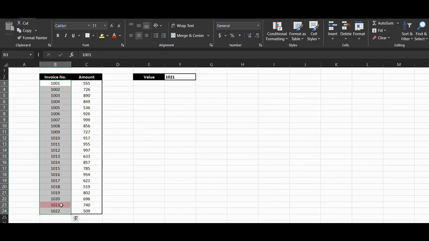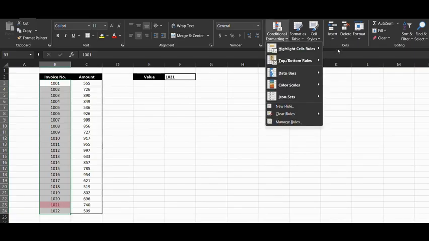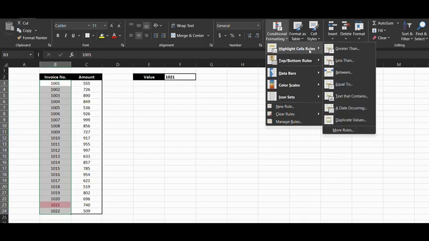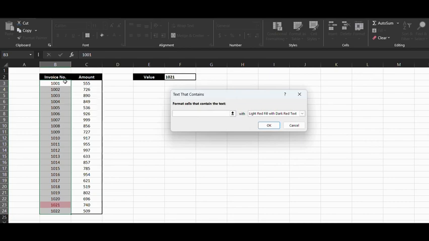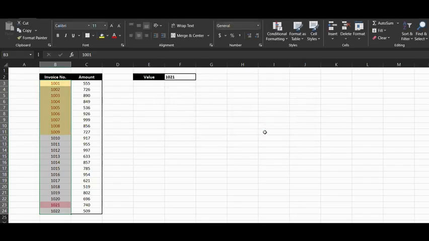Now that's if you want an exact match, but you can also add partial matches using text that contains. Let's say we want anything that has 100 at the start. I'll just type in 100 and the wildcard just to be sure. Change it to a different type of fill. Click OK.